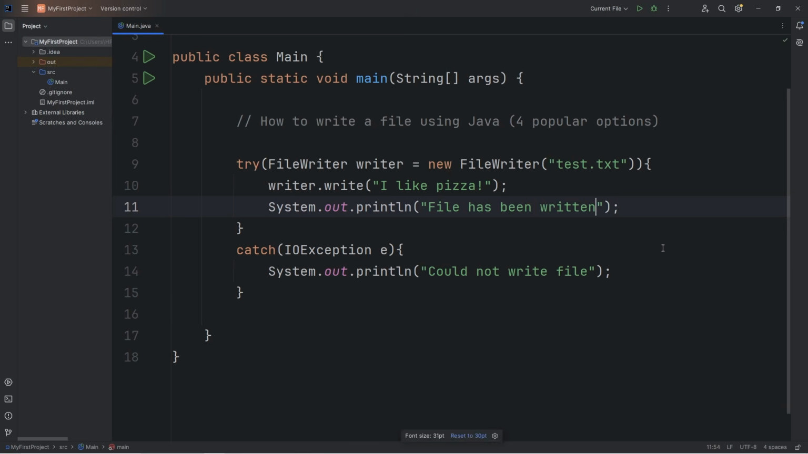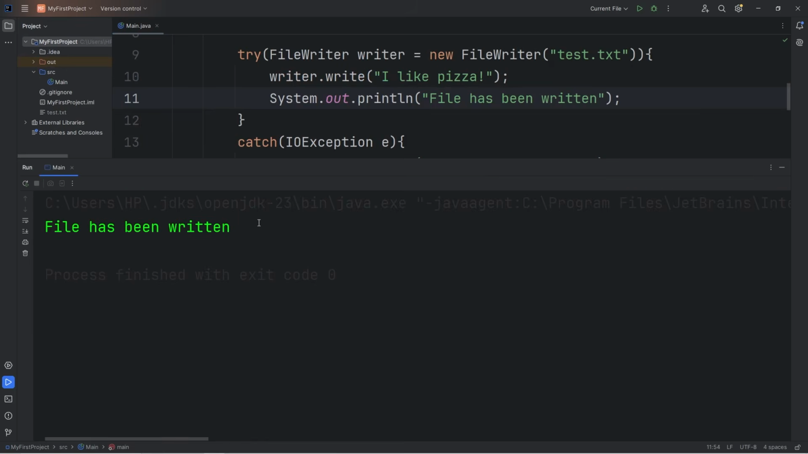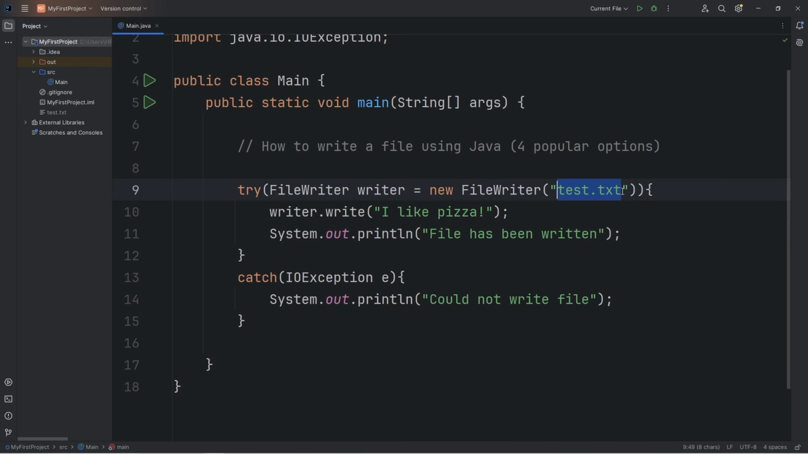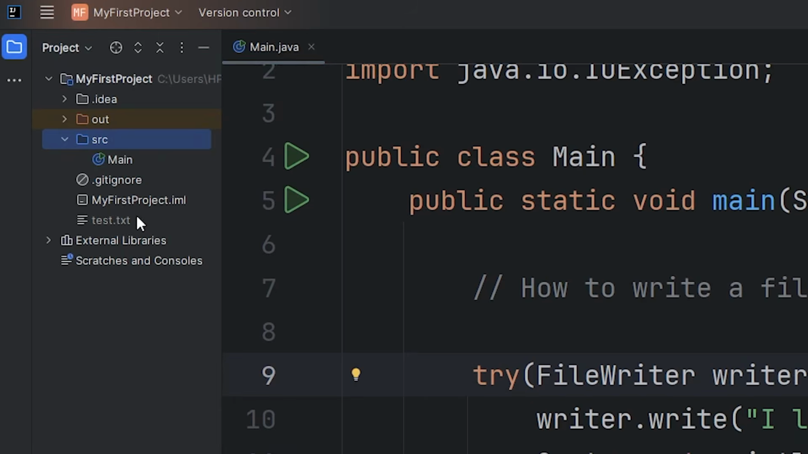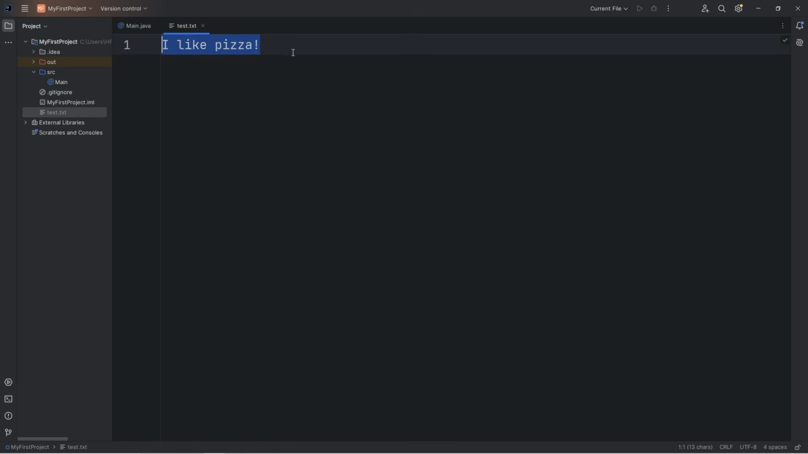All right, let's test this. File has been written. Since we didn't specify a file path, your file is likely going to be within your source folder. And here's mine, test.txt. And it says the following: I like pizza.